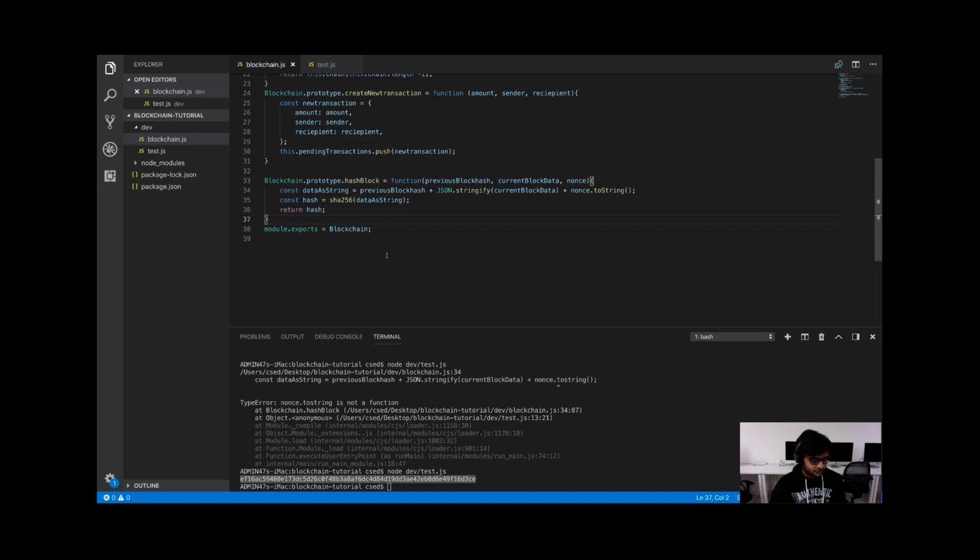So a proof of work method is basically one that will try to generate a specific hash. For us, this specific hash will be a hash that starts with 4 zeros. So for example, we had this hash with us.